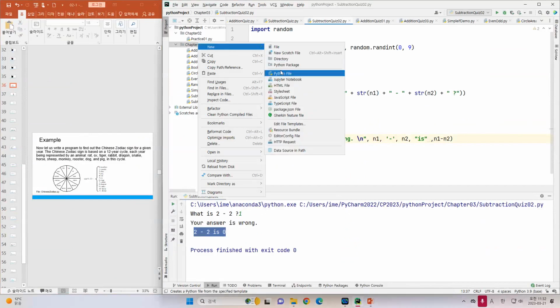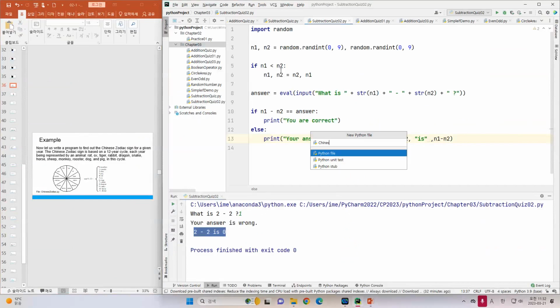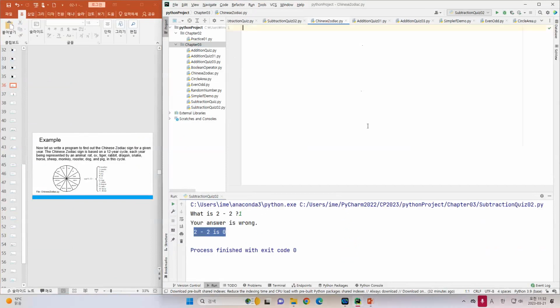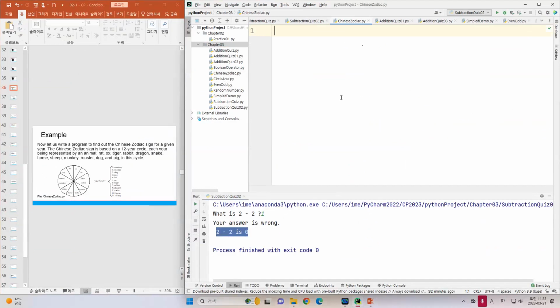I will make a Python file. I will make Chinese zodiac. So I need to get the input from user. So let's say I input year, and then I will input the year. Okay. You can use int, you can use eval, it's up to you.